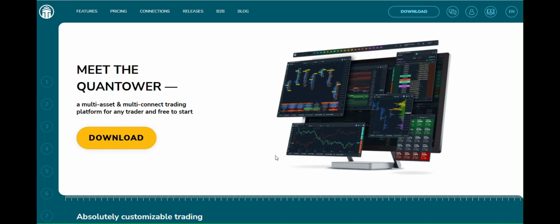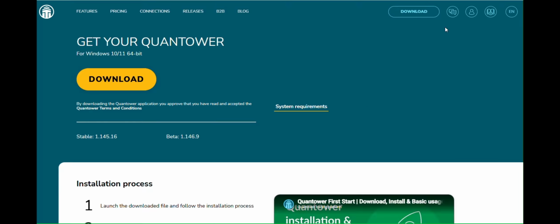I'm going to walk you through how to download Quantower. That's what I particularly use for trading features. So here you have it. This is just quantower.com. So go ahead, you click download. Once you click download, you're going to go ahead and click the downloadable link. Once you go ahead and do that, then you should be able to get it onto your computer.